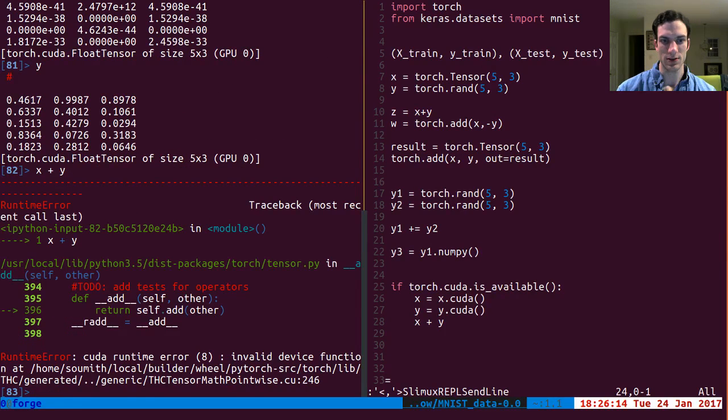Invalid device function. Now this could be because I've opened it multiple times, for example with Keras as well. It could be because I'm using my graphics card also on the desktop. Well, that's not a problem with Keras. So this is invalid device function.